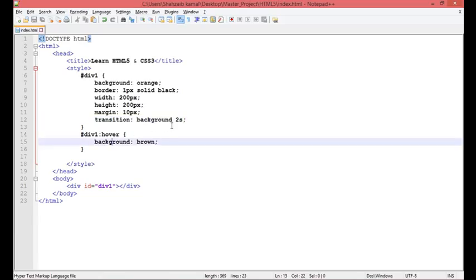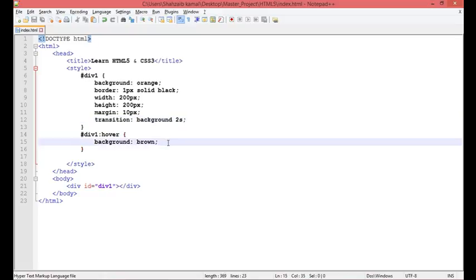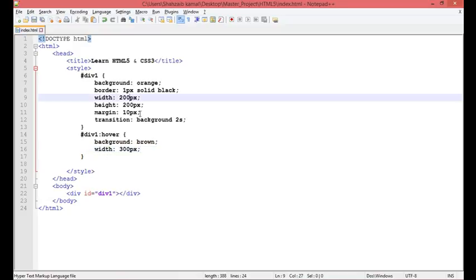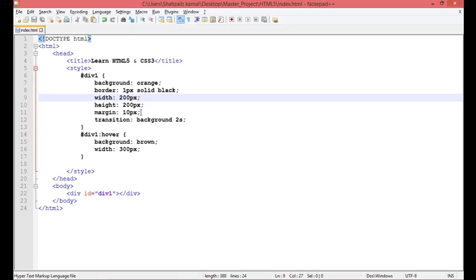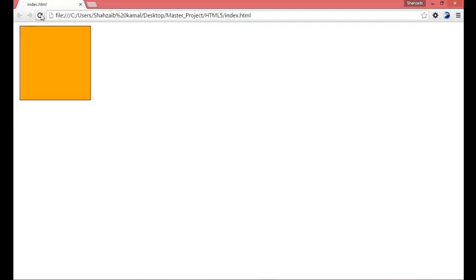If I apply the transition effect, what I need to do is call the properties which are already called in the hover area, and I can make them apply in a transitive way. I'm going to show you how. This is the background. I'm calling the background because the background is the only property in the hover. Now, in how many seconds do you want to transit this background? I just want to transit the background in 2 seconds.